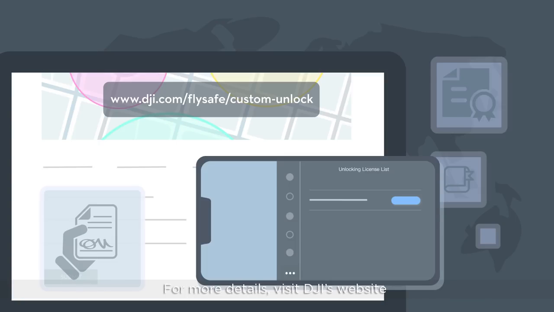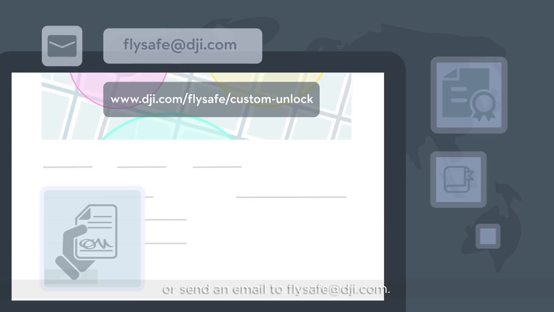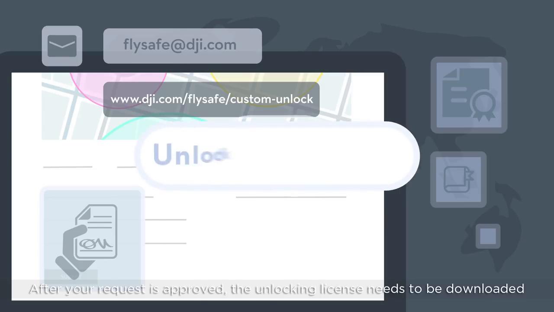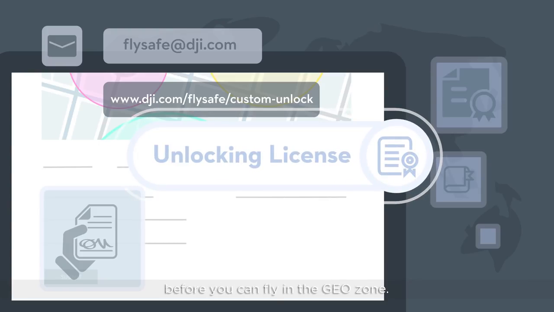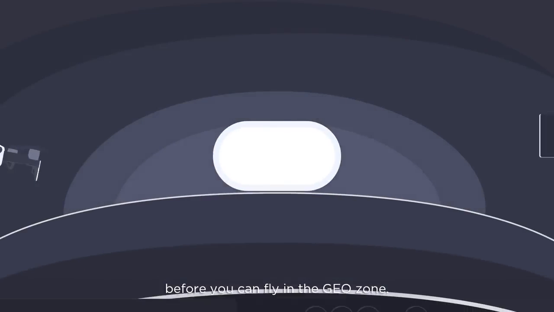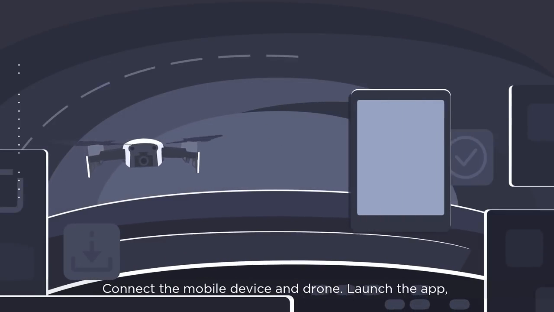The required documentation may differ depending on the type of the designated zone and flight purpose. For more details, visit DJI's website or send an email to flysafe@dji.com. After your request is approved, the unlocking license needs to be downloaded before you can fly in the GEO zone. Connect the mobile device and drone.